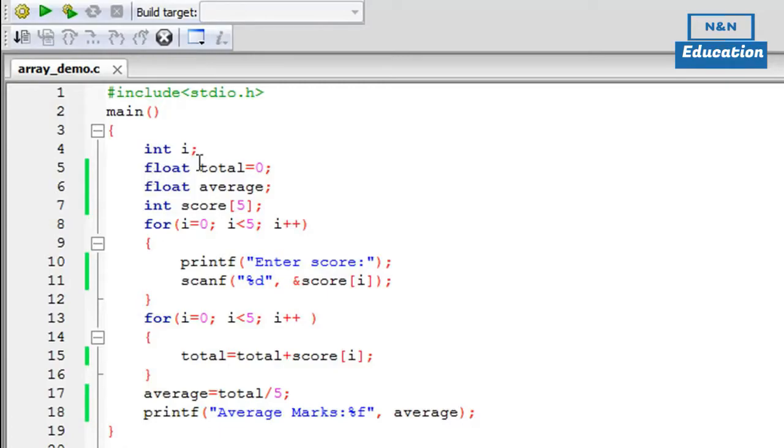On line 5, I have declared a variable called total. It's a float type, and this variable is going to hold the total sum of all the elements in the array. On line 6, I have another variable called average. It's also a float type, and this variable is going to hold the average value of all the elements in the array. On line 7, I have declared an integer array, and you can make that out because the name of the variable is followed by square brackets, and within the brackets there is the value 5. The name of the array is score. It is of integer type, so all the elements in it will have to be integers, and 5 here indicates that this array is going to have 5 elements in it.